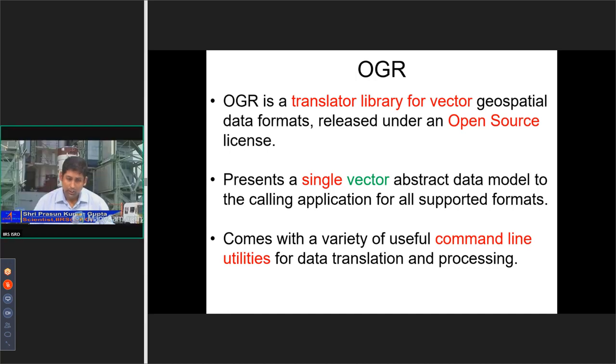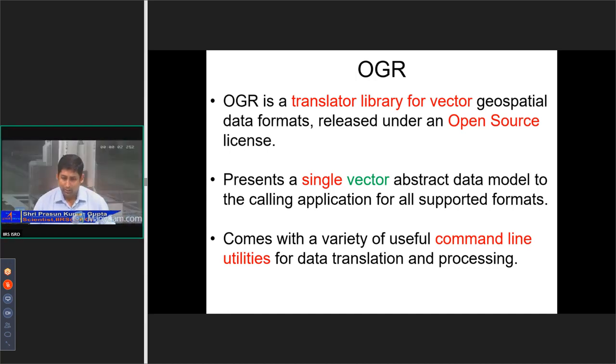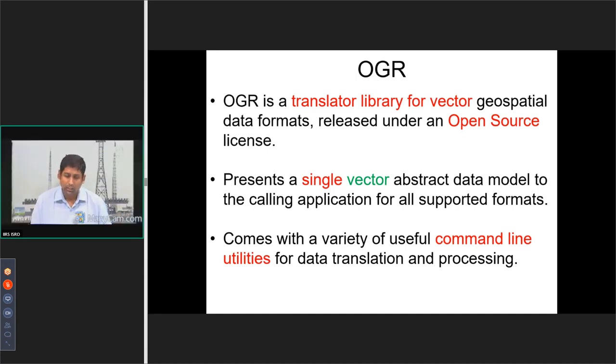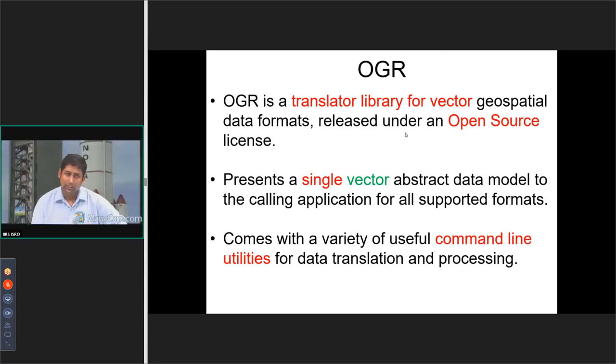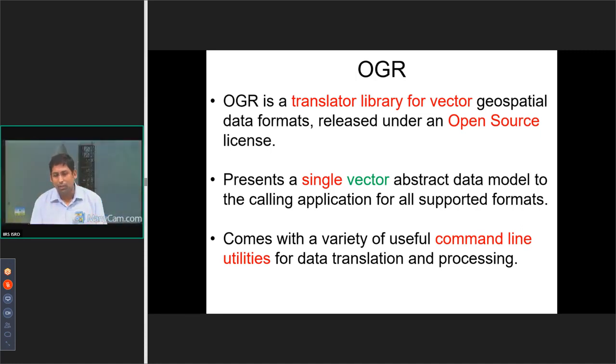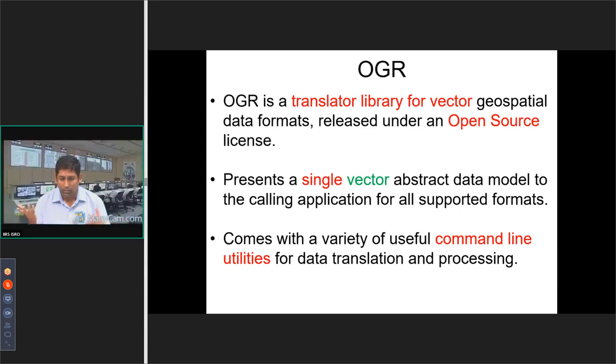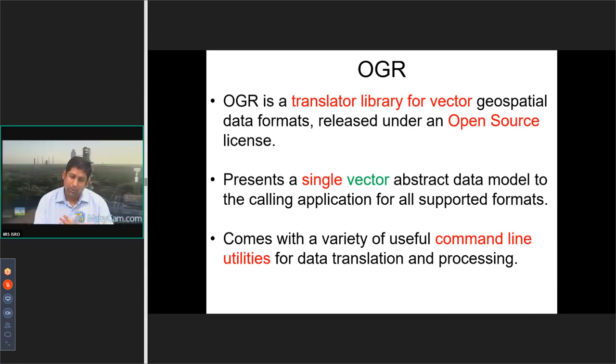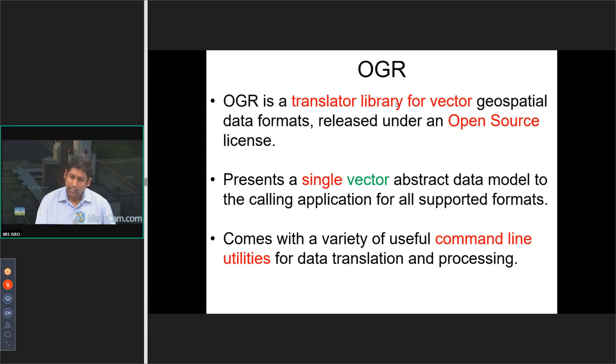So what is OGR? OGR is a translator library for vector geospatial data formats released under an open source license. These terms are important. Translator library. Initially, GDAL OGR was developed with the idea in mind that it should translate from one file format to another file format, from shapefile to KML to any other file format that you may have worked with. So it is called a translator library, but it does much more than that.